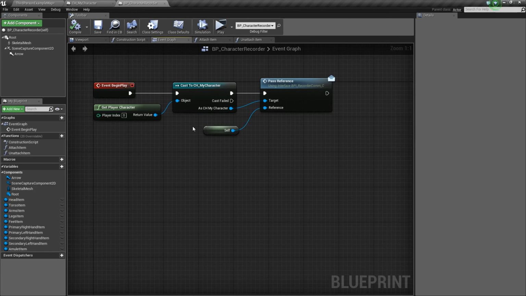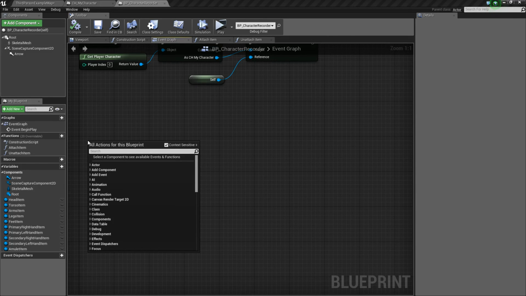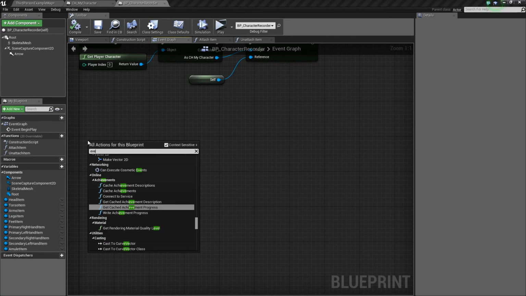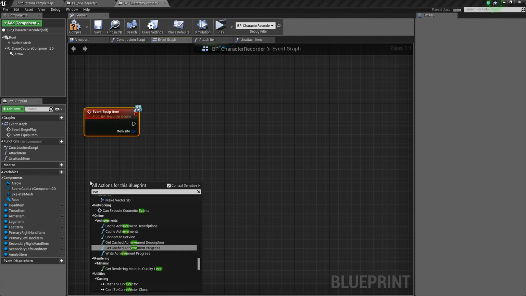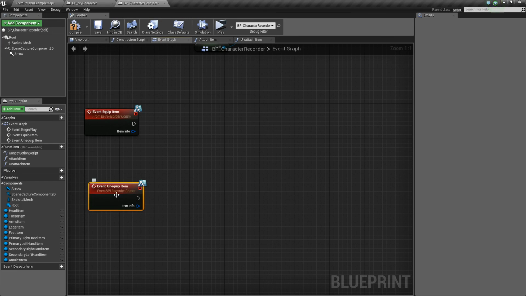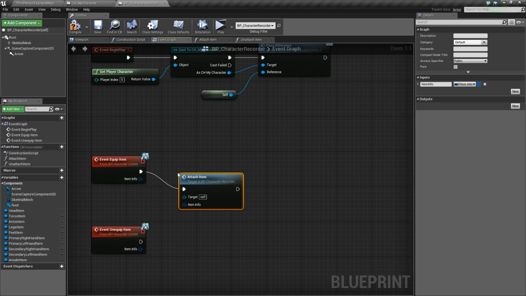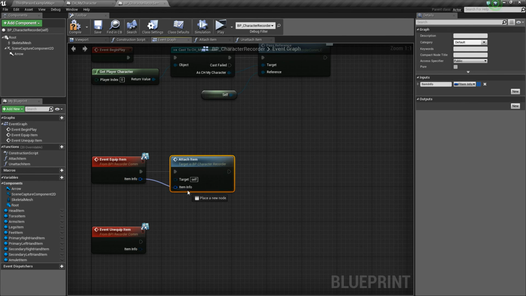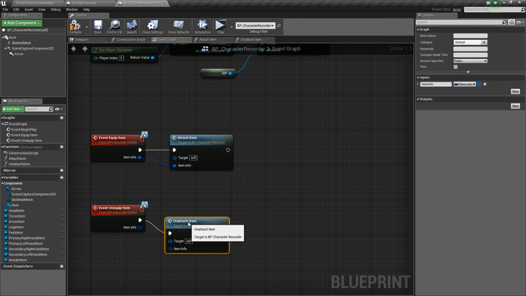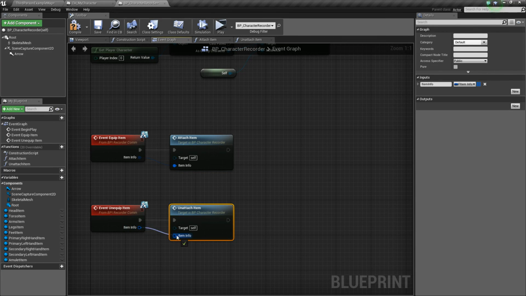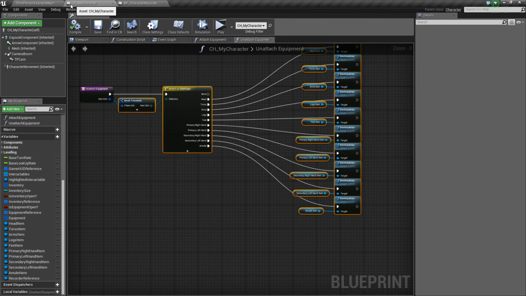Fantastic. So now we'll go to the event graph inside of the character recorder still, and we'll add events for receiving those equip item and unequip item messages. So we'll say event equip item, and then we'll say event unequip item. So basically whenever these are called, then we'll say attach item for the equip item one, and plug in the item info, and then we'll say unattach item for the unequip item event. Now we can compile and save, and hopefully everything should be working.